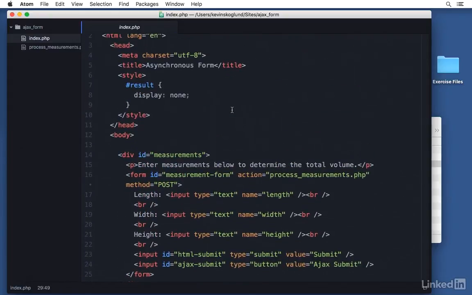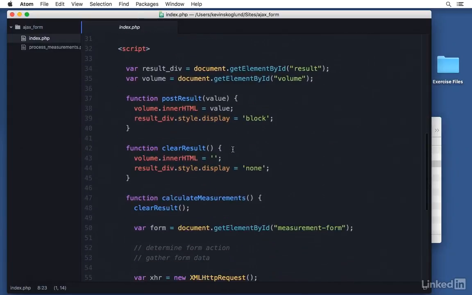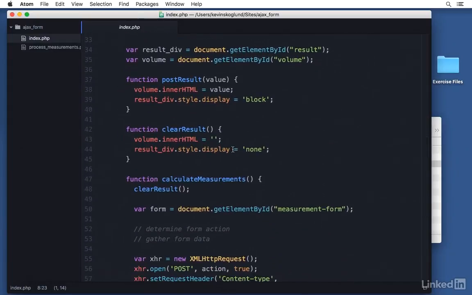Notice also that result is not visible from the start. It's set as display none. So I'll have to make it visible when I finally have a result. Now if we look at the JavaScript code, this is all the kinds of things that we've seen before.